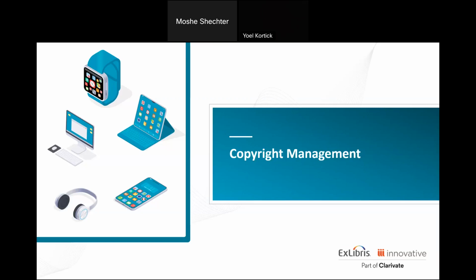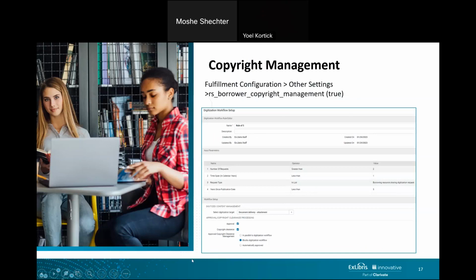Okay, as far as copyright management, a few words about that. That actually is the same if you're using RapidILL or not, because that pertains to your borrower side and how a request is managed when you're a borrower. The example we will be looking at is a famous rule where you say, if I get more than X requests, say 5 requests for the same article or for the same journal, and the publication requested is within 5 years, so it's a new publication, then block my requests.